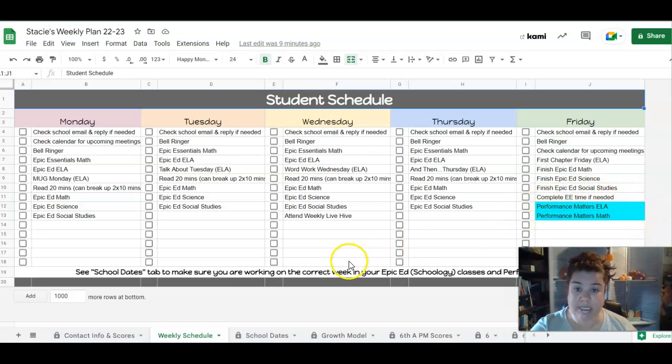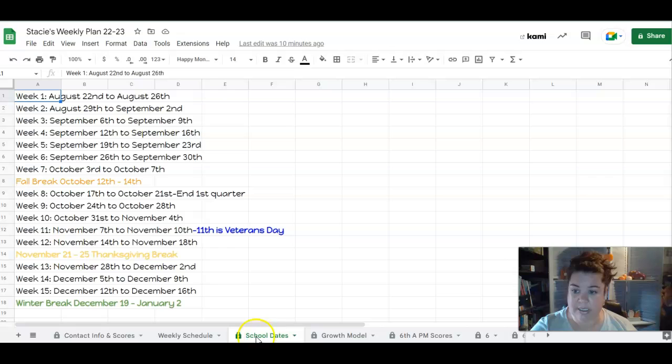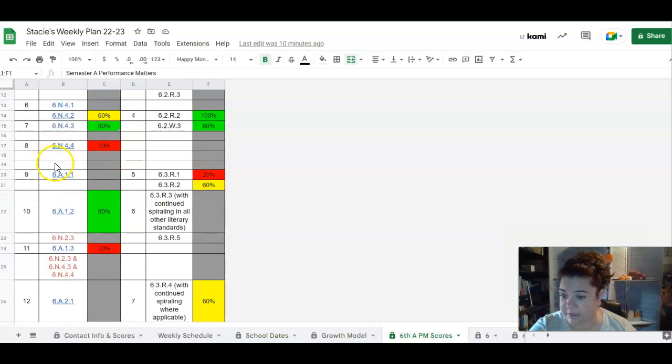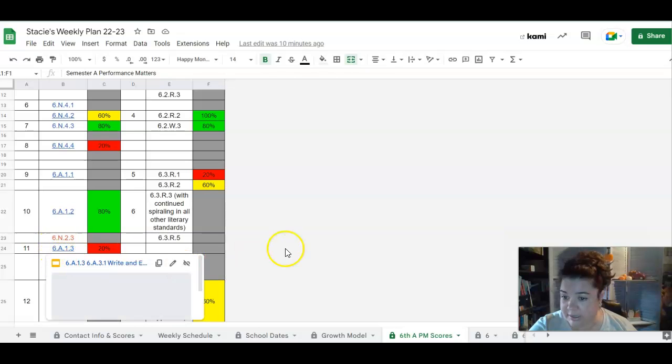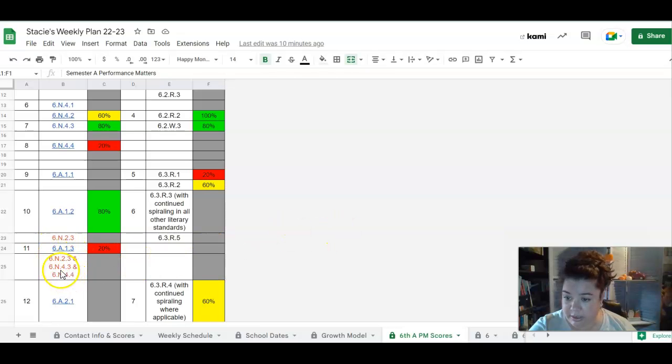This is the important part right here, where it says Performance Matters. You need to make sure you're taking those every single week. Alright? So, if you don't know which ones to take this week, you just click on school dates and we look. Oh, let's see. Today is November 7th. So, that's week 11. Okay, week 11. So, I'll come over here to the PM scores and I'll look. What does week 11 need to do? Okay, so week 11, I need to take 6A13, 6N23, 6N43, 6N44. So I have several in math I need to take this week. Doesn't look like I have any to take in language arts.